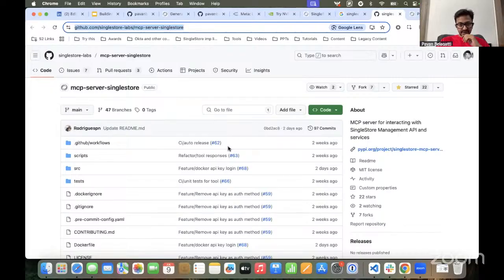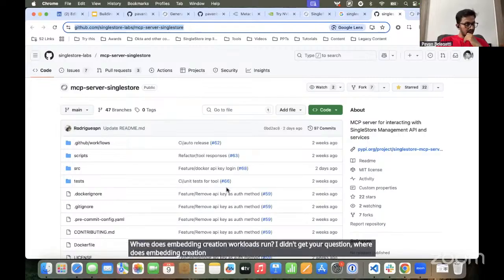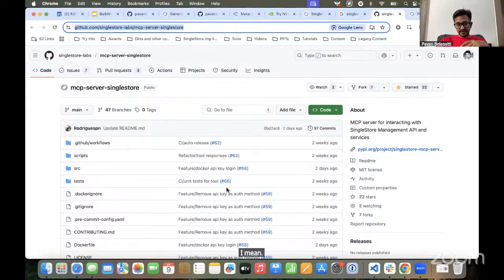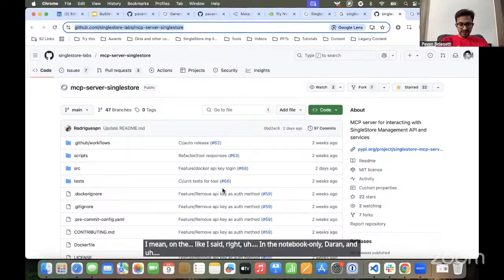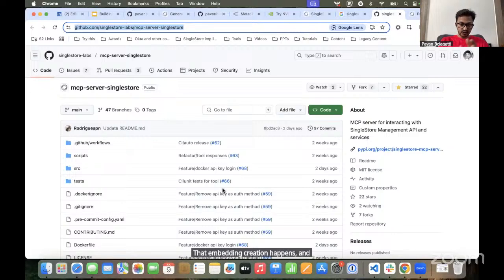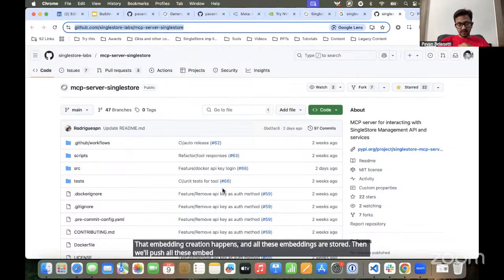Where do embedding creation workloads run? I didn't get your question. Where do embedding creation workloads run? Like I said, they run only in the notebook, and that's where the embedding creation happens and all these embeddings are stored. Then we push all these embeddings into our vector store.